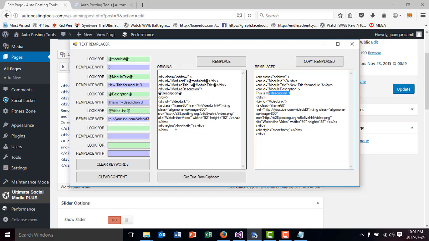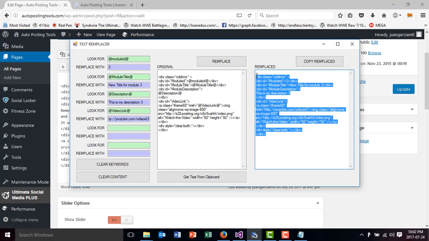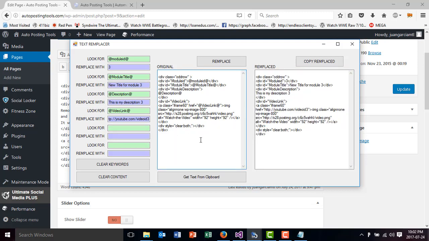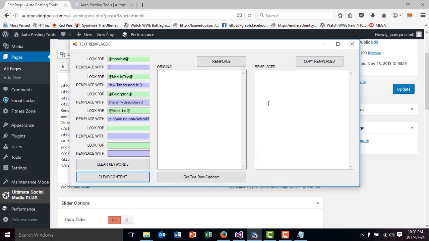Or for example, if you were to have a template already made, you could call this the title, you could call this the content that you want to put, and basically you just replace the content and you get a new version of that. It's very simple, it's very easy. Now if you don't like this, what you could do is basically clear the content of both of these. So that's clearing the content, or you can clear the keywords, so you start over from the beginning.